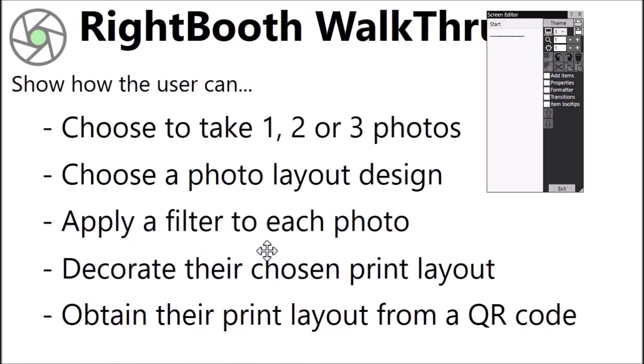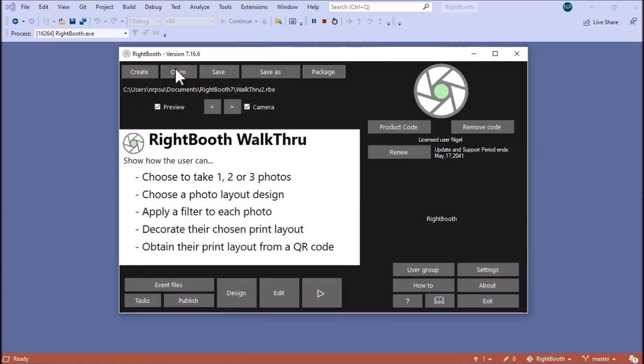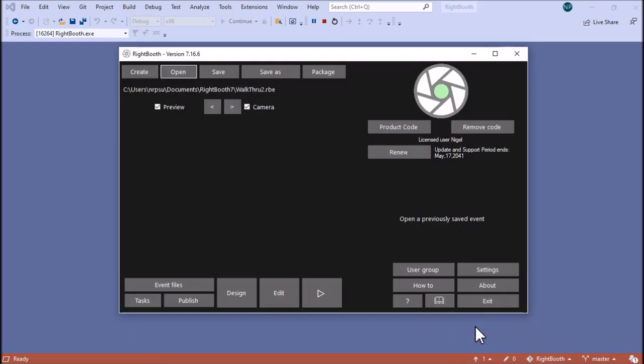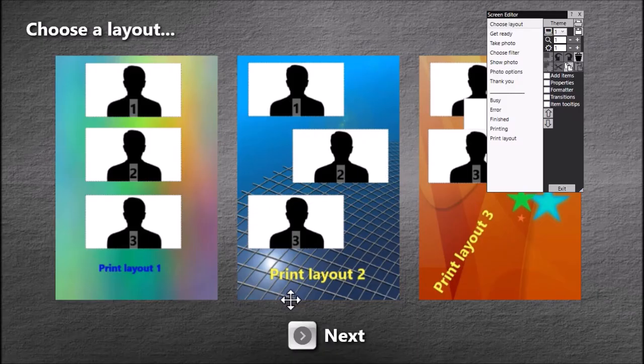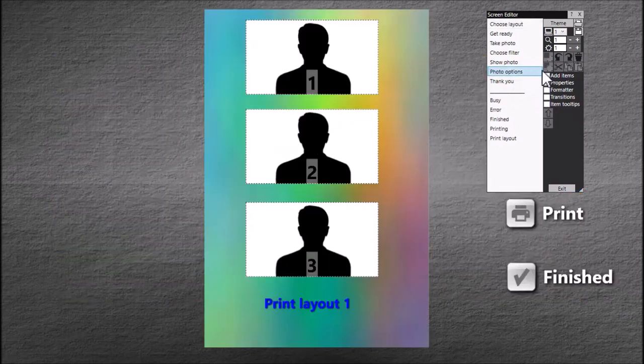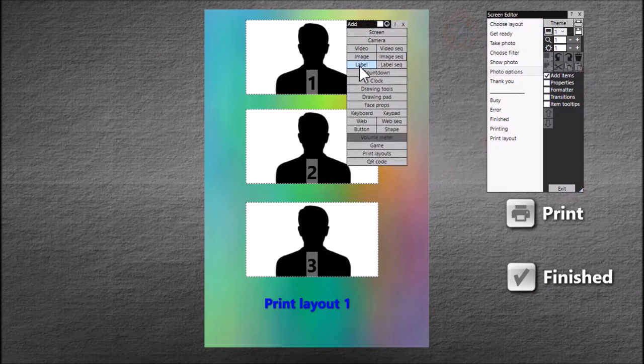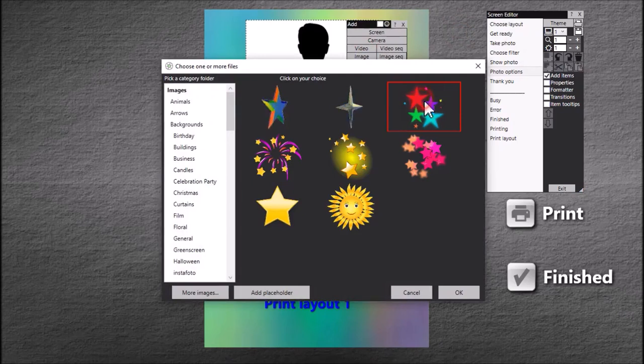The next option is to allow users to decorate the chosen print layout after the photos have been taken. So let's have a look at how we do that. If I open the event, go into the editor, on the photo options screen, I can add some items that I would like users to be able to choose to drop onto this layout. The way to do that is to just choose a few images. Let's go for this one.